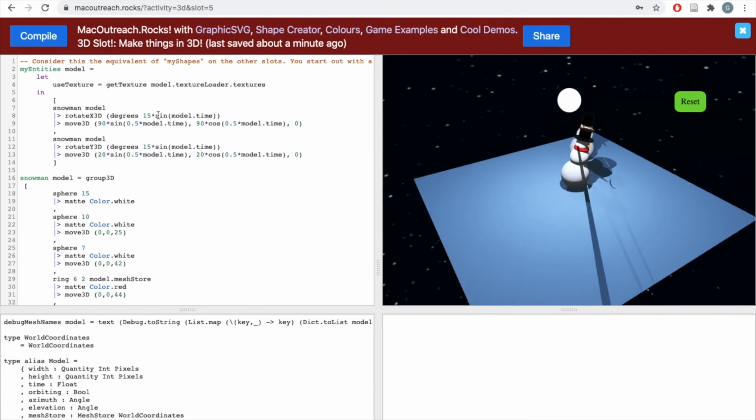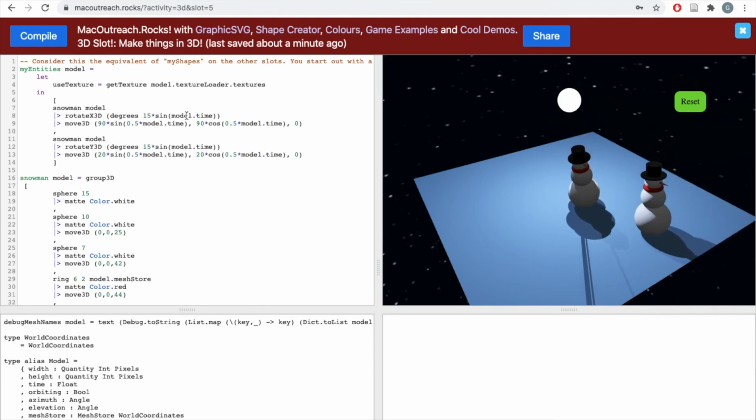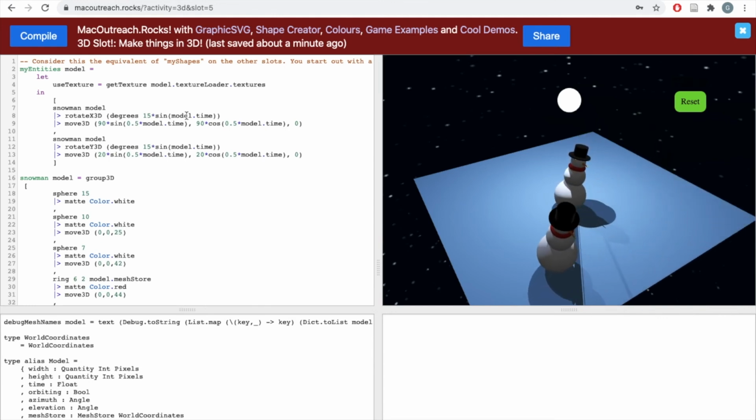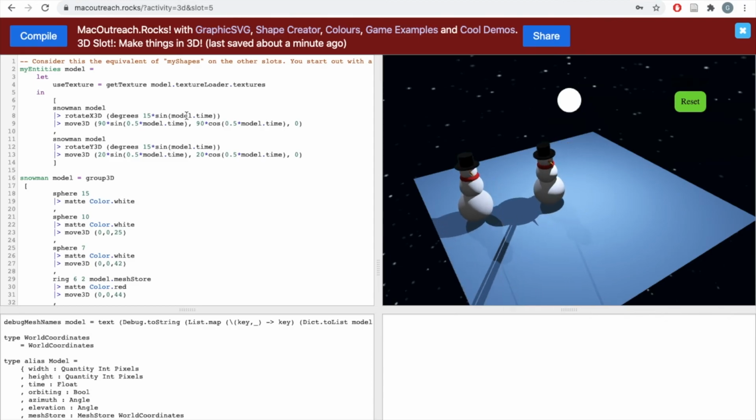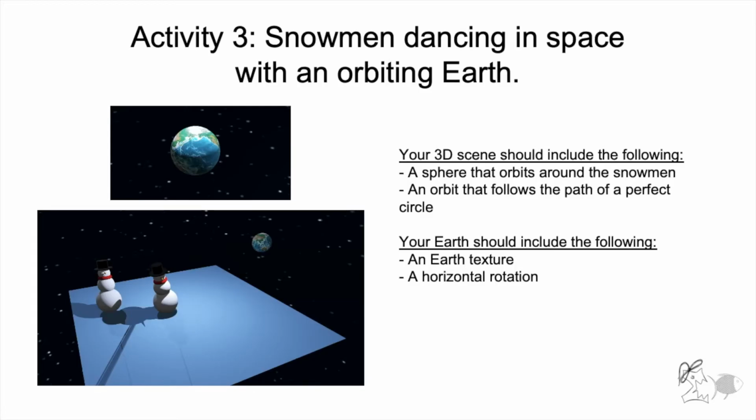Then I just used a combination of sine with model.time so that it would rock back and forth instead of rotating completely around. Time for activity number 3. So it's basically the same thing as before, but this time we wanted to add in a sphere that orbits around the snowman. The orbit should follow the path of a perfect circle, and the Earth should include an Earth texture and a horizontal rotation.